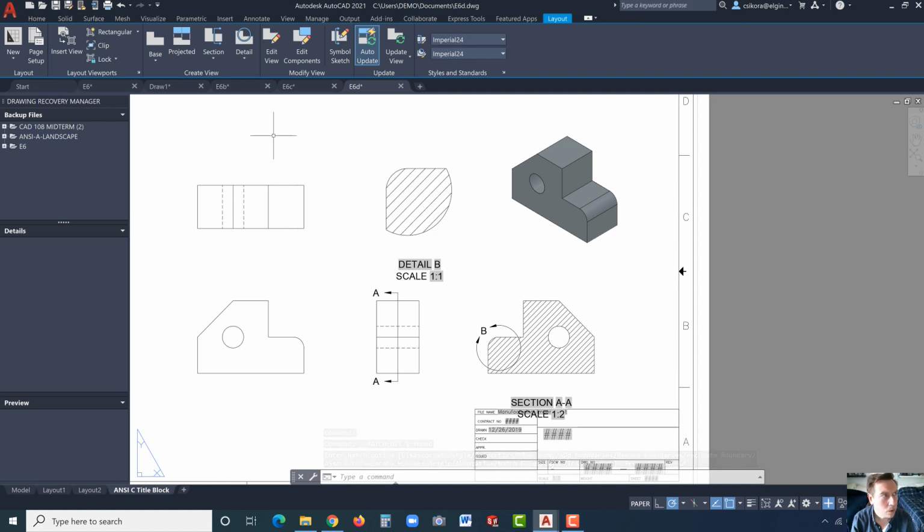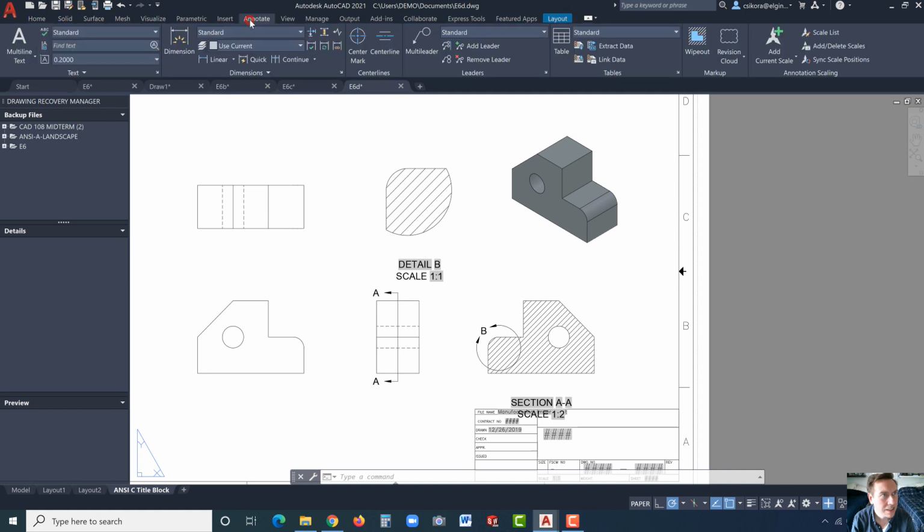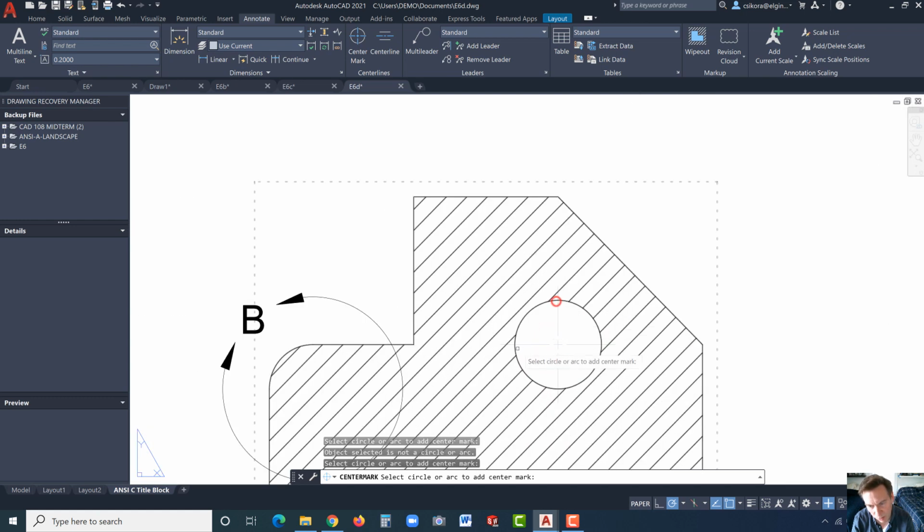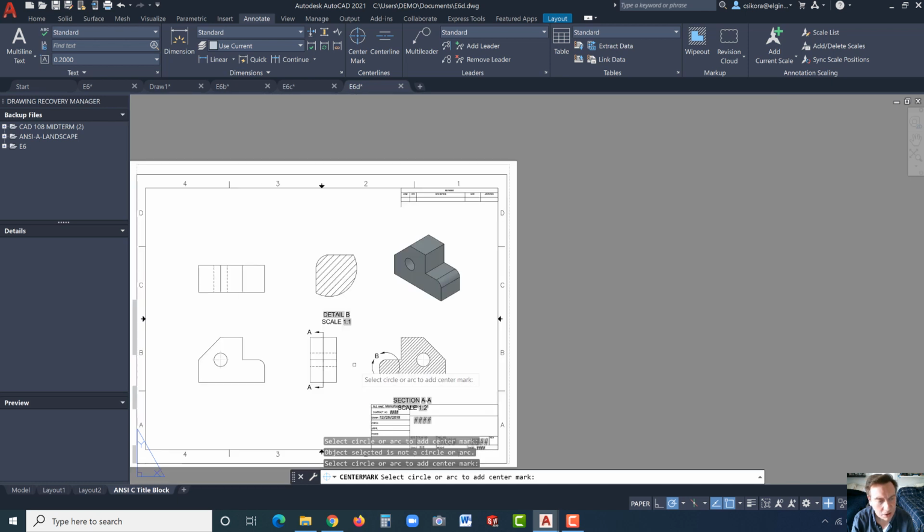And now at this point, we will go to annotate. And let's add center marks. So go to the center mark tool, click on this edge here, and you'll see it will automatically add a center mark, as well as we could add one to this. And this one's a little tricky sometimes because of the crosshatch. There we go. Had to zoom up to it. All right, so we see that.